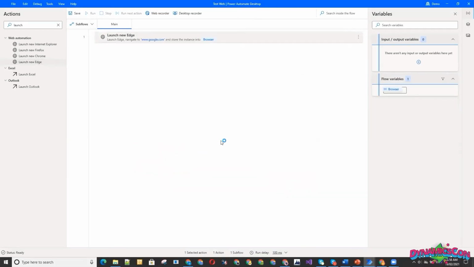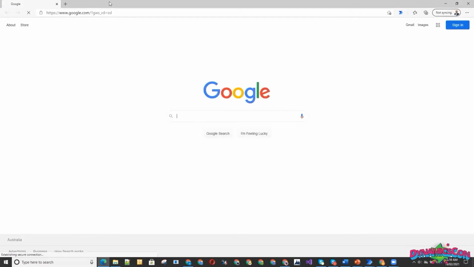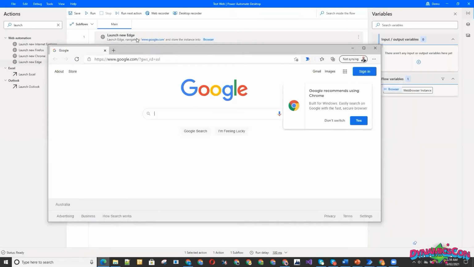Just with that, it will open the browser and load the web page. Yeah, as per that, it has done. Now we can do one more thing. If you see, there is a button that says web recorder. If I click that, whatever interaction I do with my browser, these steps will be recorded. So I will demonstrate that now.